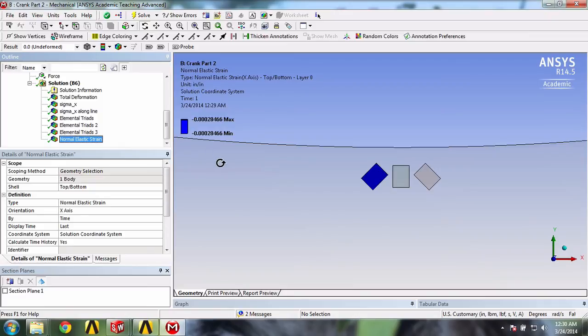So I will leave it up to you to find the strain values for the other two gauges, but just make sure to save your work when you're done.